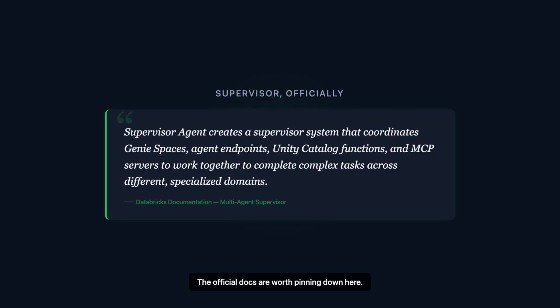The official docs are worth pinning down here. The canonical 4 are Genie Spaces, agent endpoints, Unity Catalog functions, and MCP servers. These are the only subagent types the supervisor natively supports. If you see something else, like a stored procedure or a raw model serving endpoint, that's not part of the official set.